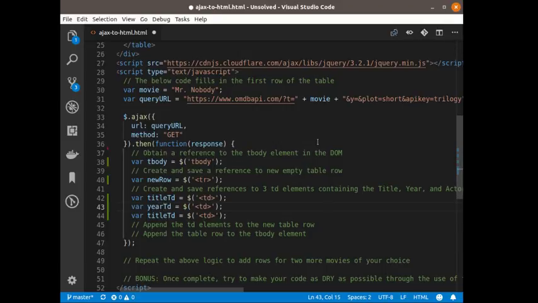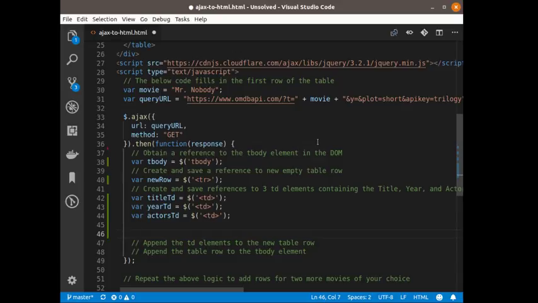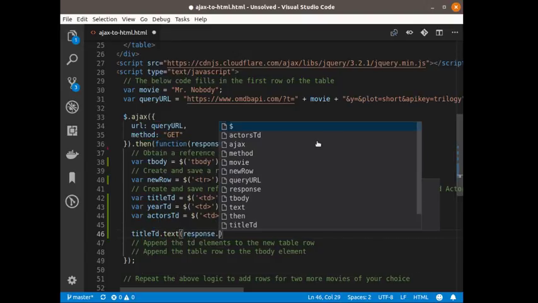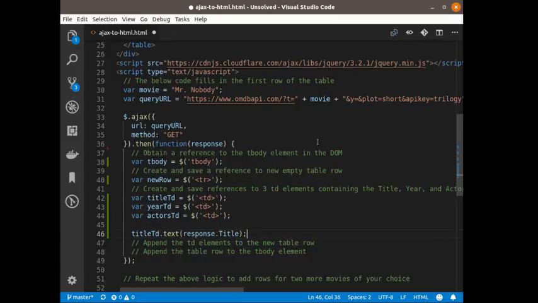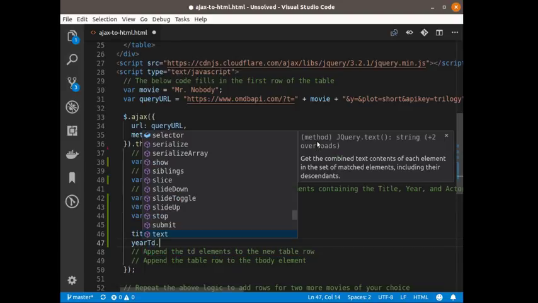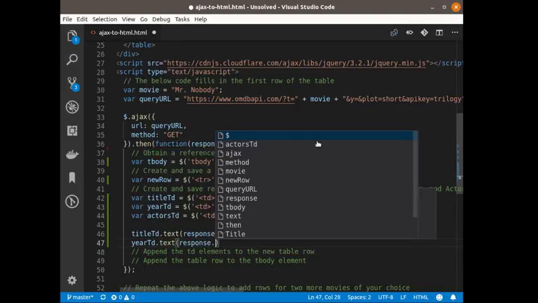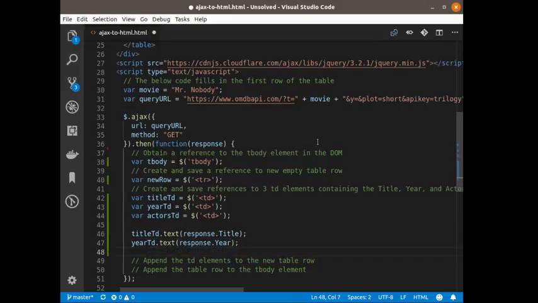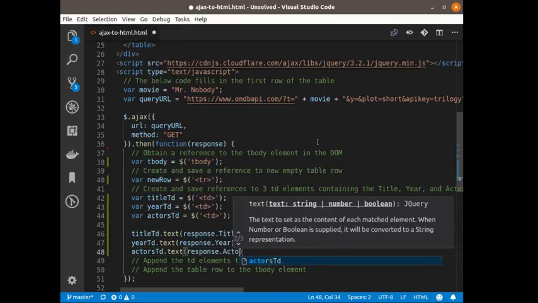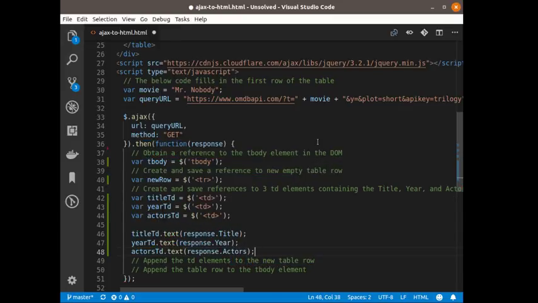We'll call it year TD is the second one, and actors TD, the third one. Now what do we also have to do? Well, from our response, we have to get the title, year, and actors out. So in the title TD, we can append some text, and we can put in the title. From the year TD, we can append some text, and we can put in the year. From the actors TD, we can append some text, and we can put in the actors, right?